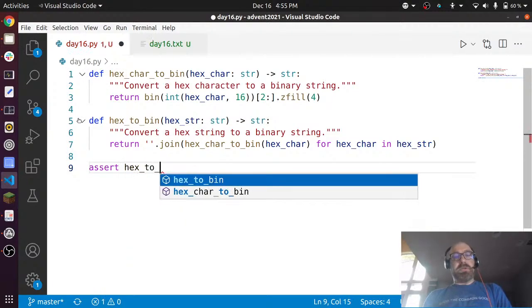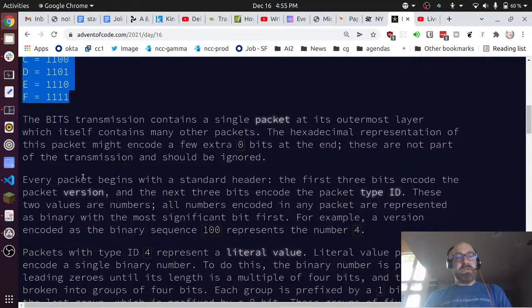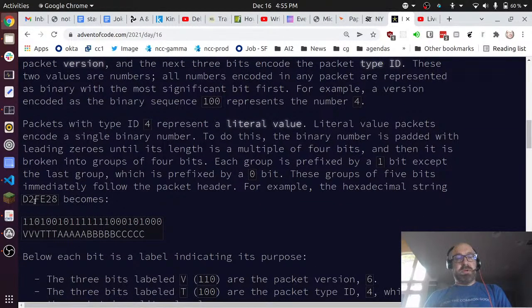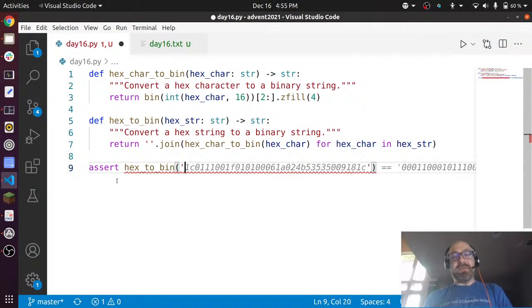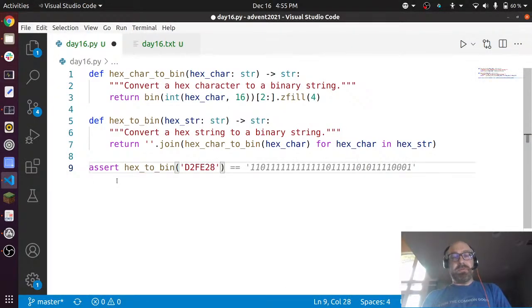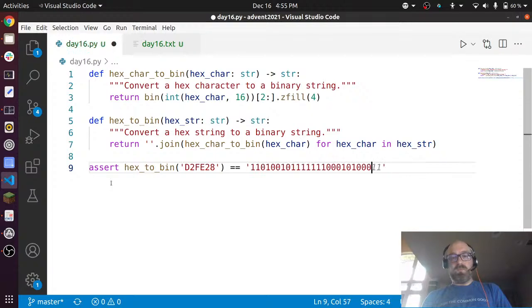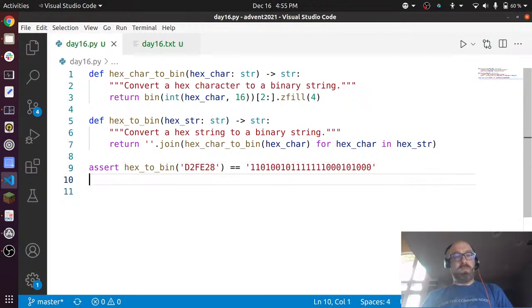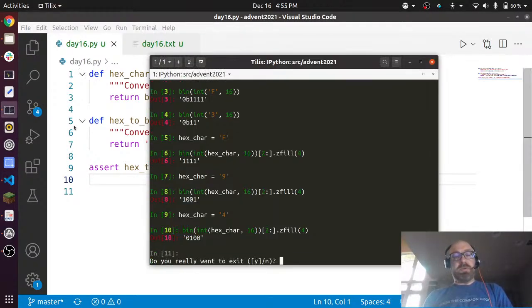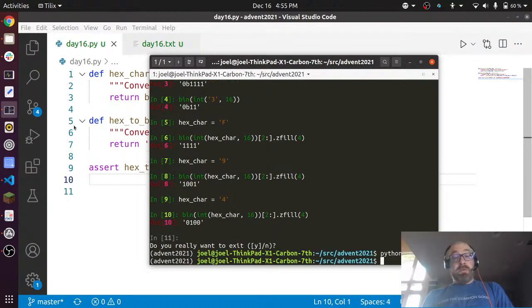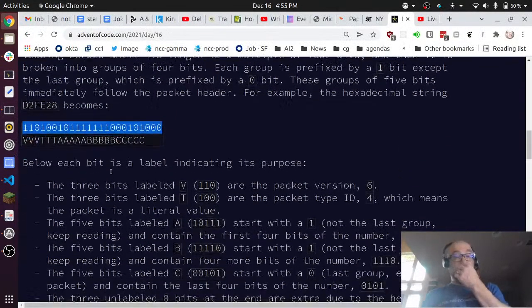And assert that hex to bin of, let's just write a test. And notice that I'm really avoiding getting into the problem because it looks like a real pain in the ass. Equals that. So let's just run this. Okay, good. So now we can get to the below.